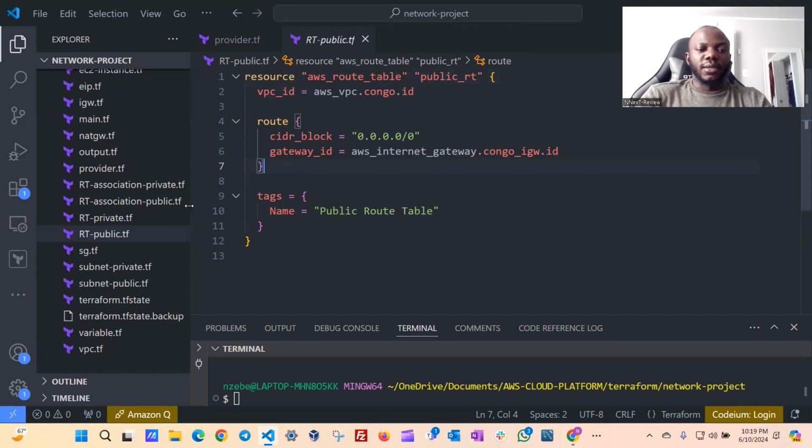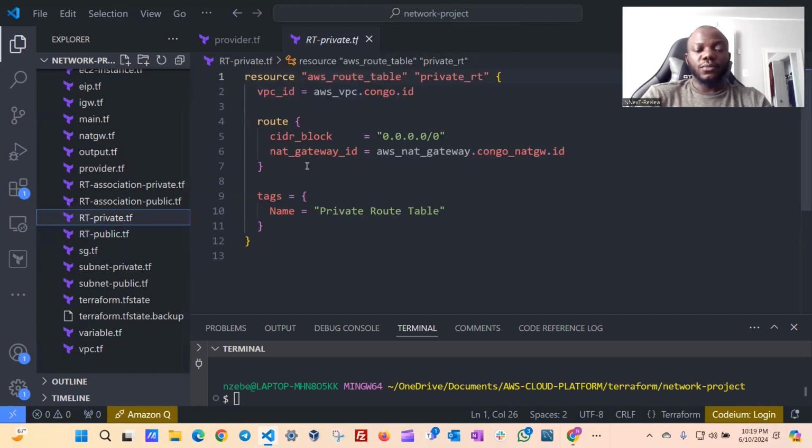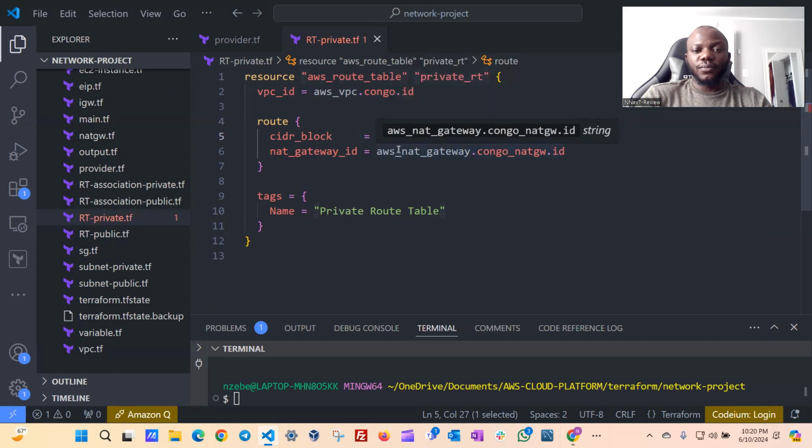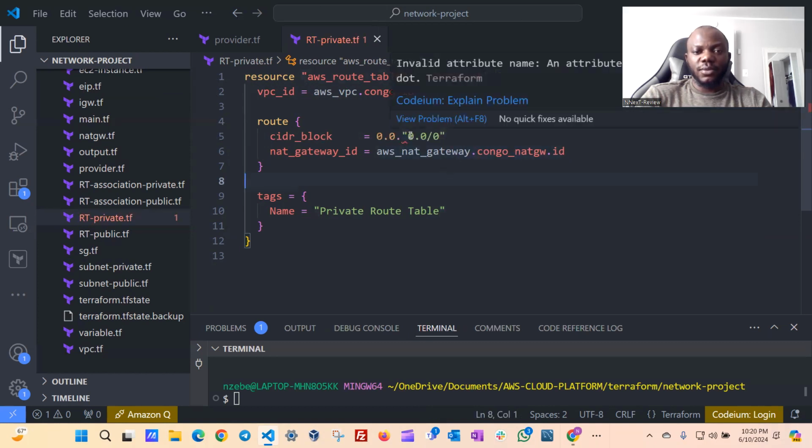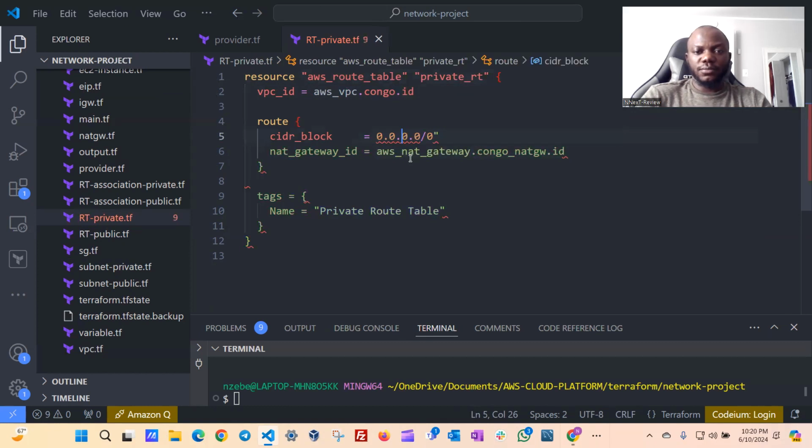Okay. And now if you go to the private one, again, here we have the same resource, AWS route table. Here now I'm calling this private route table. Again, I also have the same VPC ID associated with this. Okay. Now the routes, if you notice, now the route is different. For the destination, we still have the internet. We have this 0.0. Okay, I just messed this up. Let's fix that.